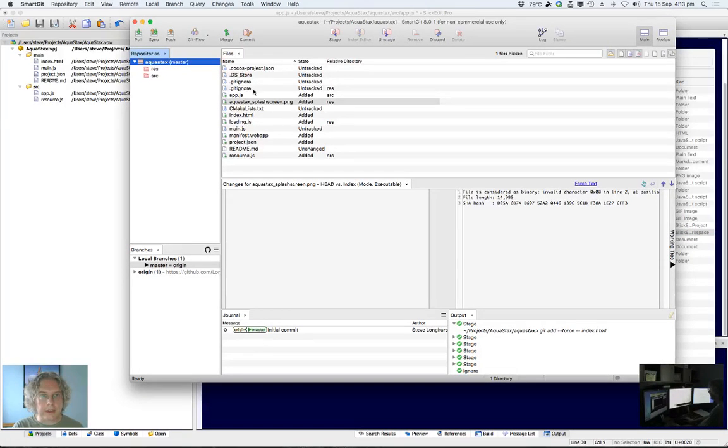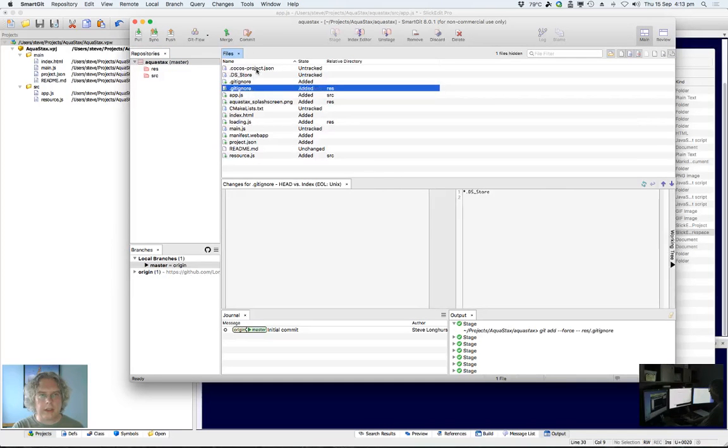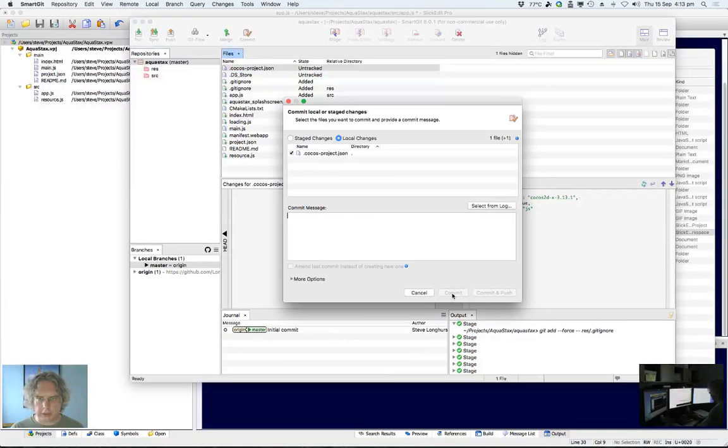That's added. That's added. Git ignores. Yeah, actually I want to add those, don't I? And .cocos project. My guess is we don't need that. That's a dot file, so it's probably going to be unused. Right. Let's commit. No, not that one.